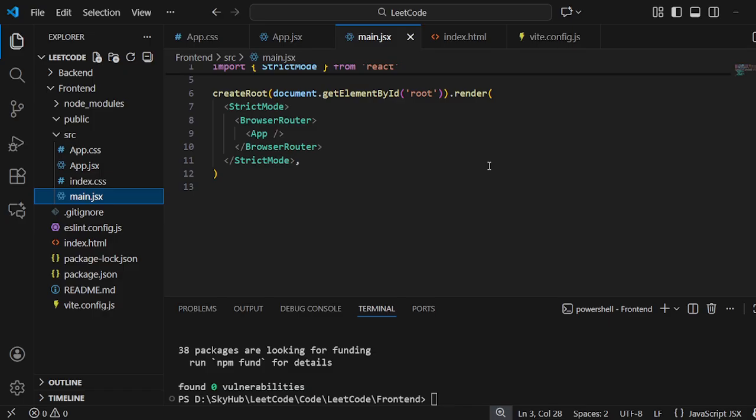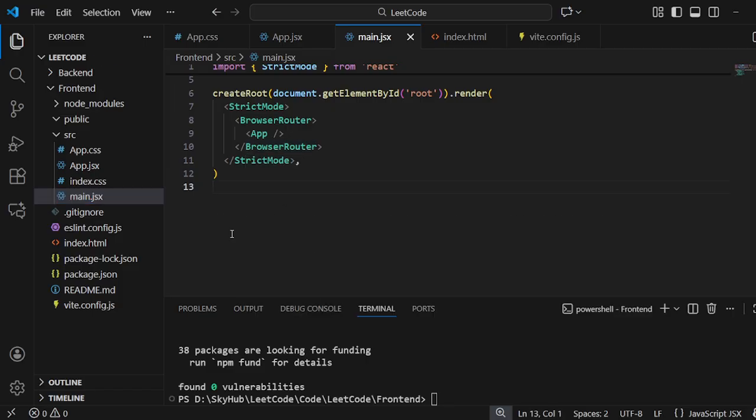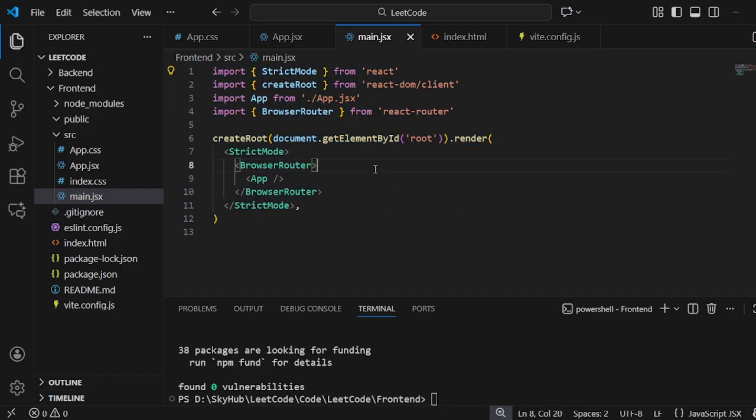Next is our BrowserRouter. Inside BrowserRouter, we wrap the App component. This is mandatory for any component inside to use React Router hooks and components. Now next is our App. This is the actual core component containing the application UI and navigation logic. So that's all for our main.jsx file.